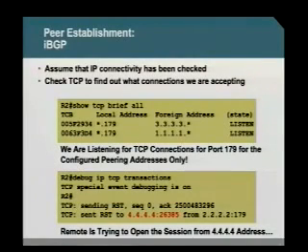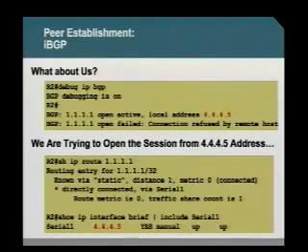Okay, and that's like, well, hang about, who's 4.4.4.4? 4.4.4.4 wasn't in any of the configurations here. So why is the remote using this address? So there's some configuration error somewhere.